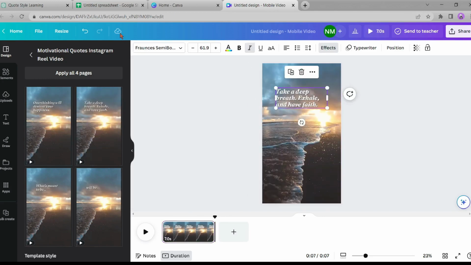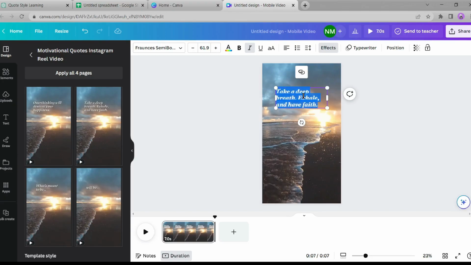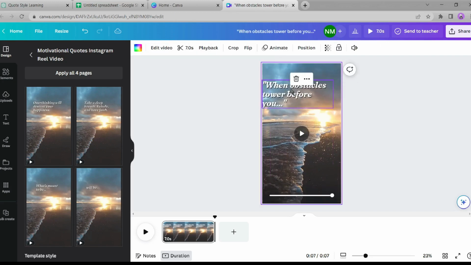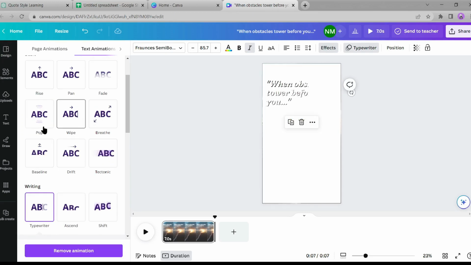Then go back to Google Sheet and copy the first part of your first quote. Go back to Canva again and paste it in the text box. Adjust your text size and alignment. You can change the text effect as well. Select your desired effect.